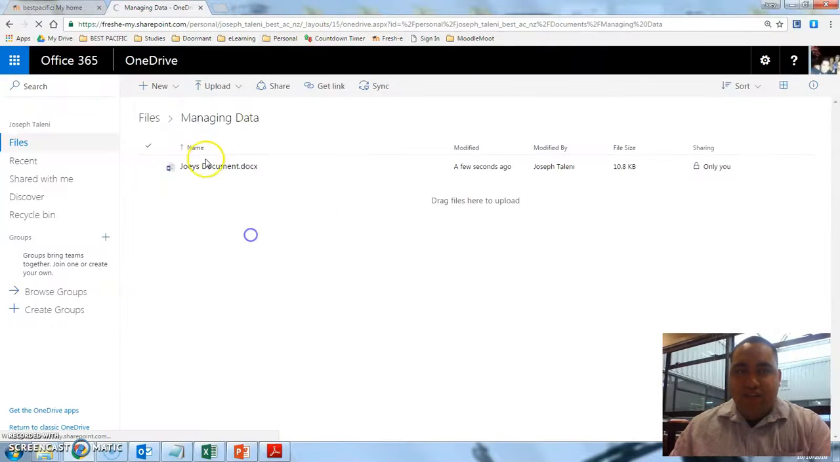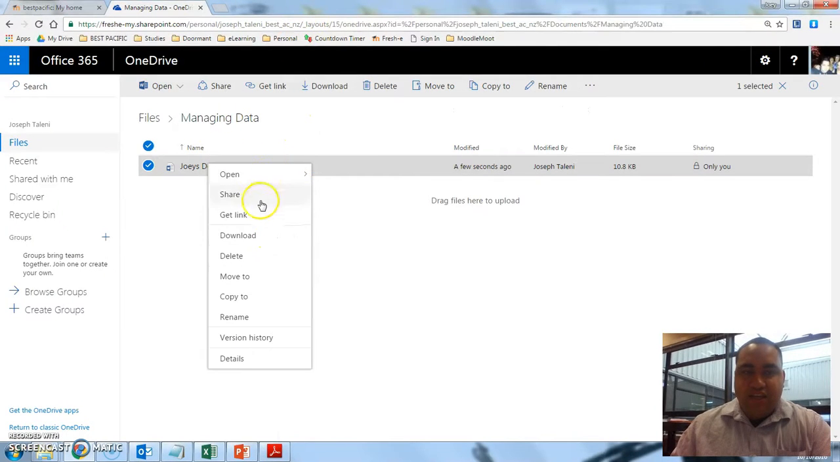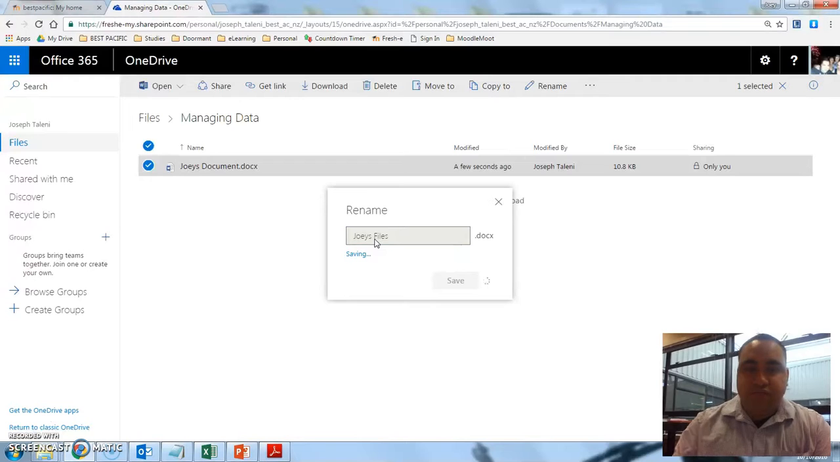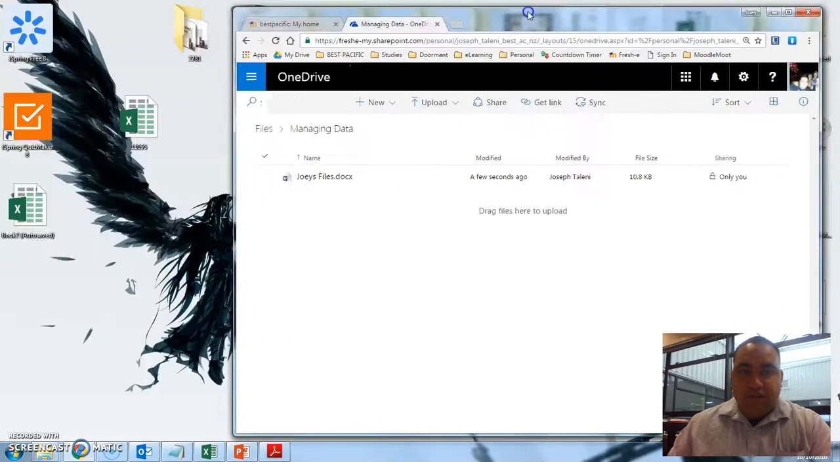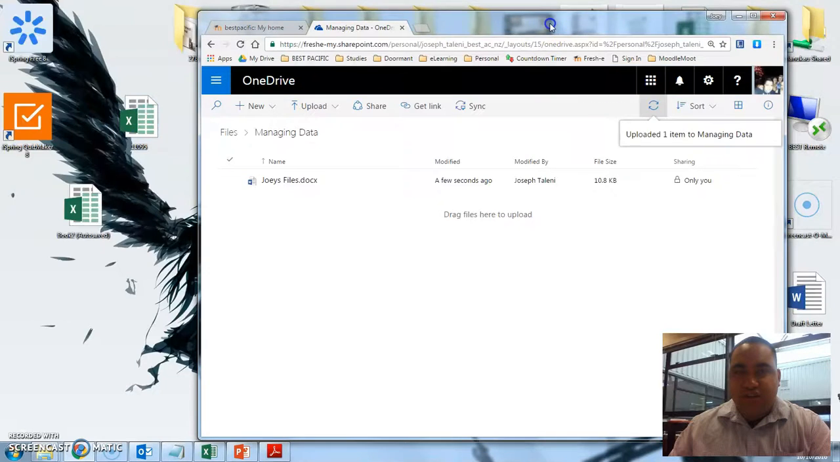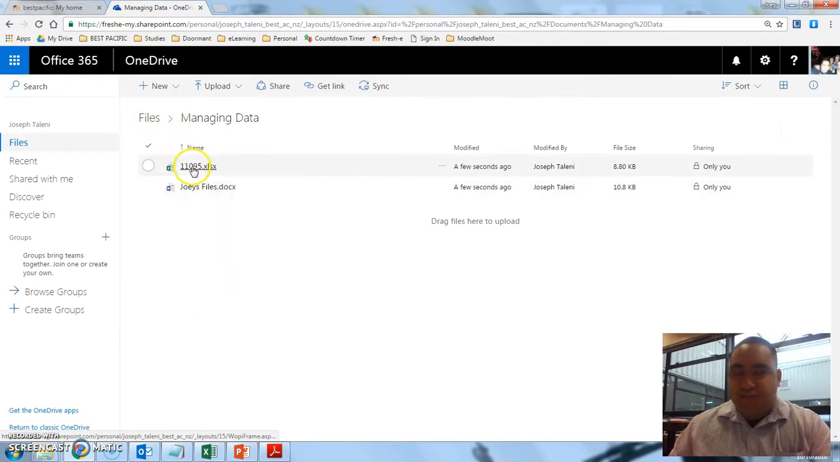Another way that I can change the name is by clicking here and right clicking and going to rename, and let's rename it Joey's file. Now another cool thing that I can do is from my main computer I can drag a file in and move it here. So if I've saved something on my computer, I can put it onto the cloud.